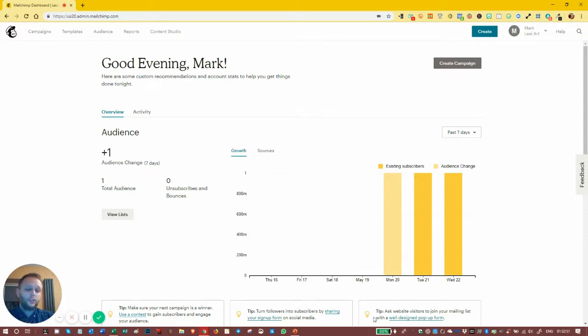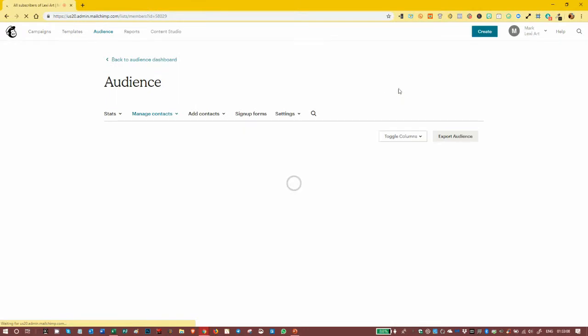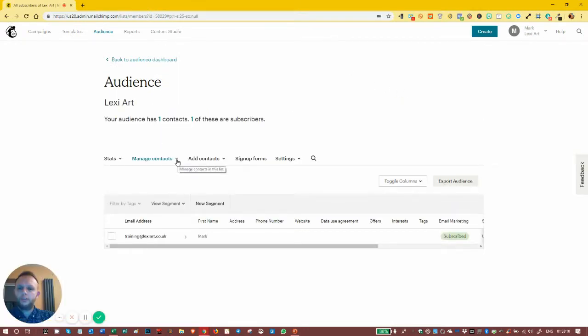Okay, so what we need to do is actually create our tags ready for use. So a bit like groups, we basically go to our audience, go to view contacts, and where we've got this manage contacts drop down, go down and go to tags.